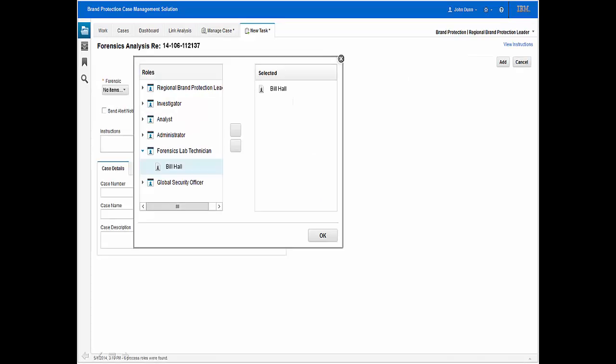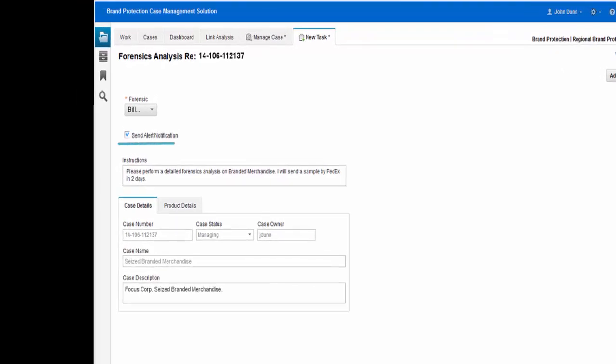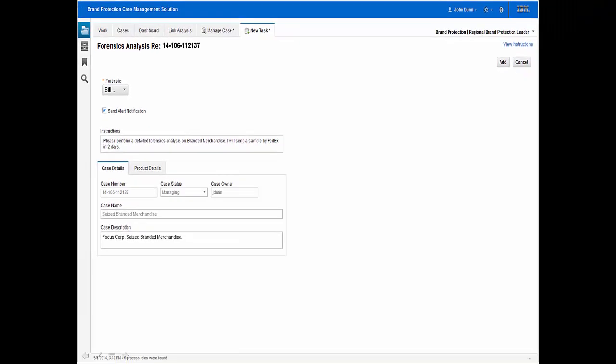John has been presented with a number of roles and selects Bill Hall, a forensics lab technician, to complete testing efforts, as he has handled many of these tests in the past. John completes the forensic analysis instructions for Bill, and by selecting to have an alert notification sent, ensures that Bill will be awaiting arrival of the shipped materials that will need to be investigated.